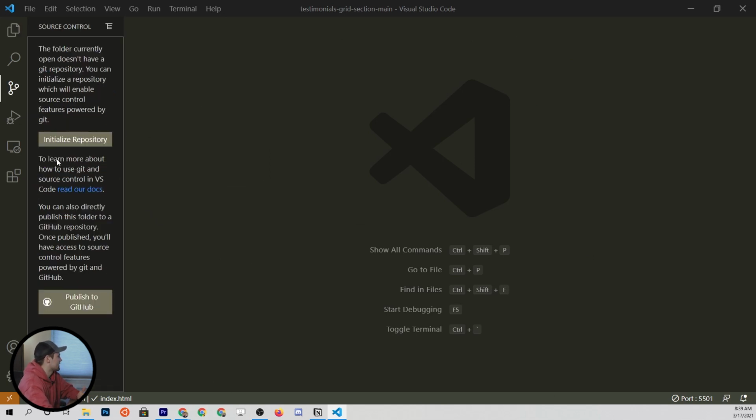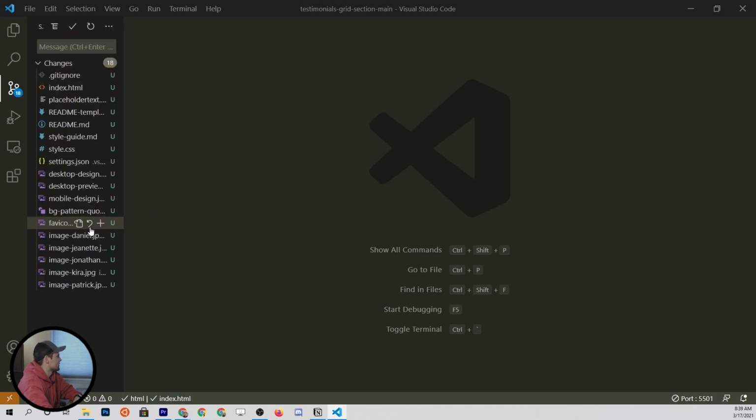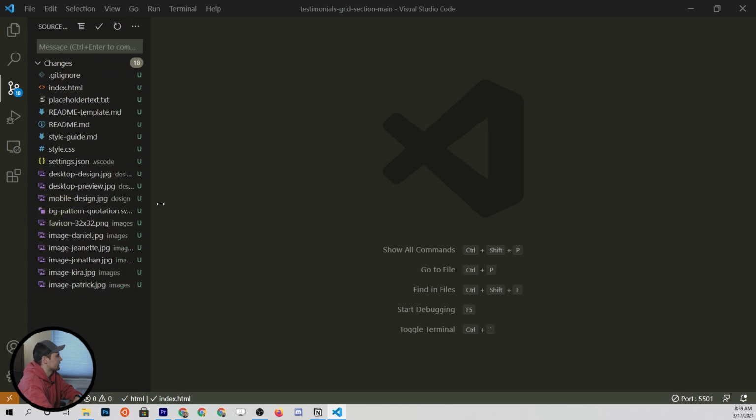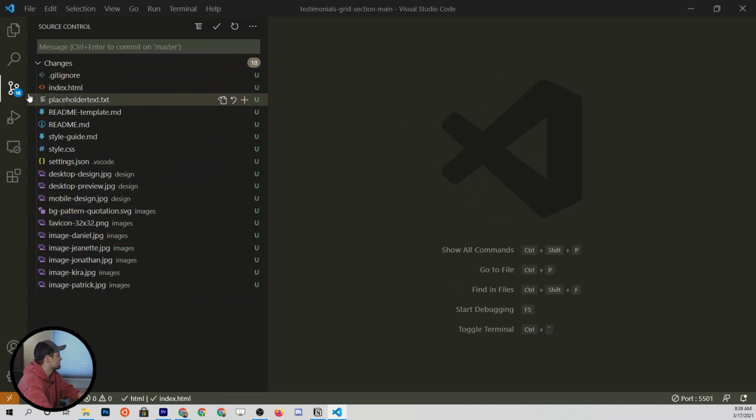This is embedded within Visual Studio Code. And what we can do is initialize a repository. And this can be done on the command line too, but I think we should, since we haven't learned Git yet, and I don't expect you to understand any of this quite yet, might as well use the visual interface.